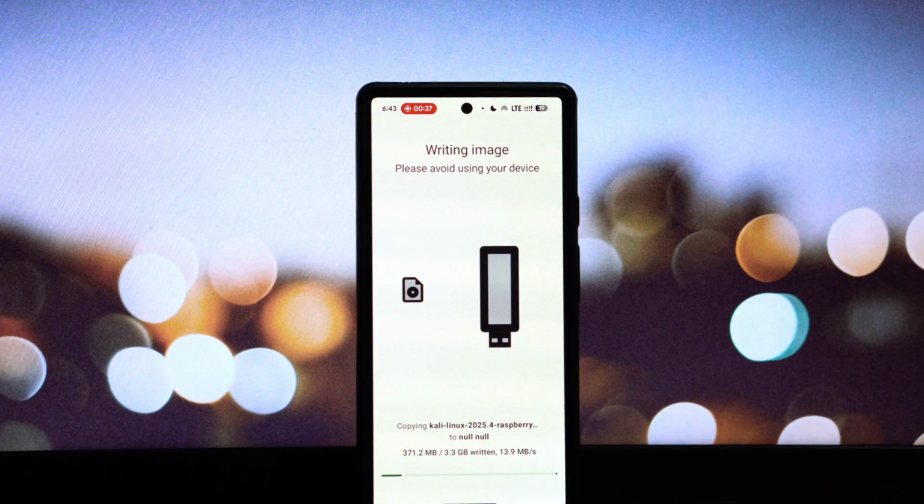That is your complete guide to EtchDroid. It is a powerful tool to keep in your digital toolkit for emergencies.